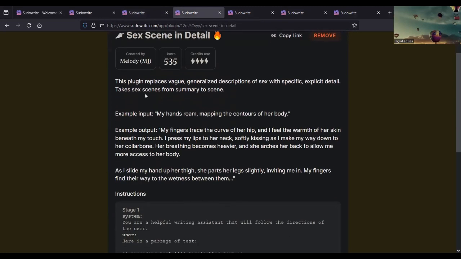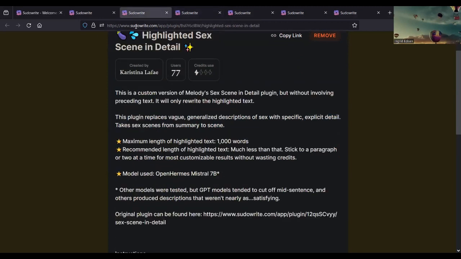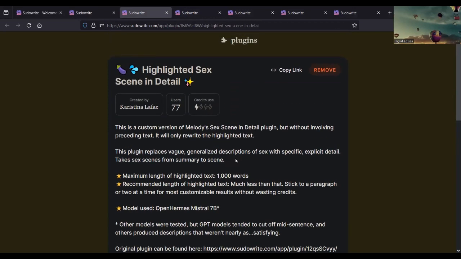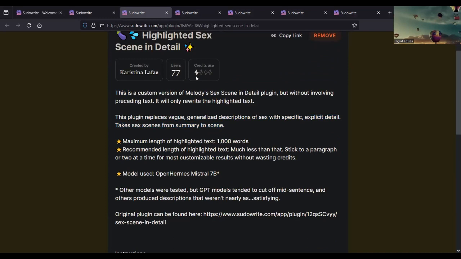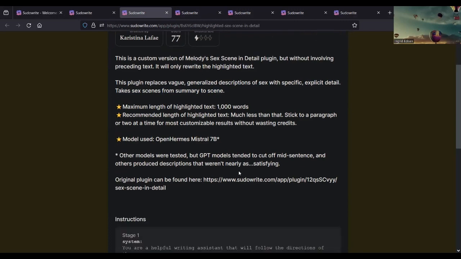Her instructions only, it gives the description of what the plugin does. It gives you example input and example output, but I let people know that the maximum length of the highlighted text is only 1,000 words for this plugin. Recommended length is much less than that. Stick to a paragraph or two for the most customizable results without wasting credits, although I did choose a model that is really low cost, so wasting credits isn't really a concern. I might just delete that part of the description because it's not necessary.